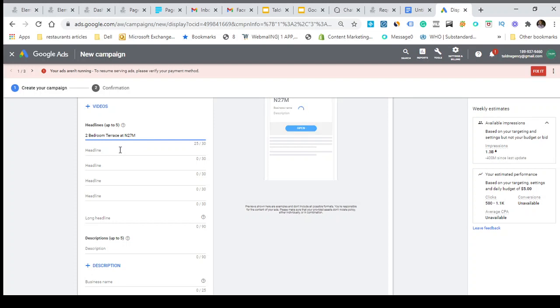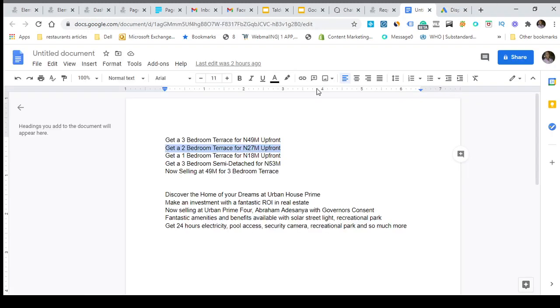Okay, so I'm just gonna go ahead and paste all of them. So you can see the maximum is 30. For discovery ads it is 40, but for responsive adverts it's actually 30. So you make sure that it's at 30. So I'm just gonna copy.